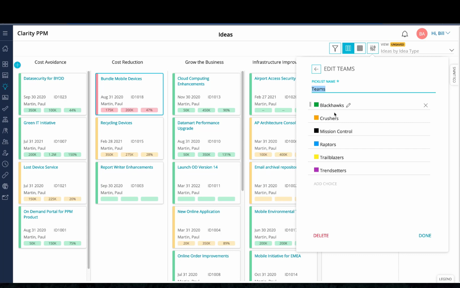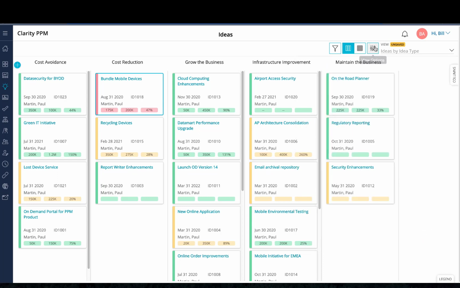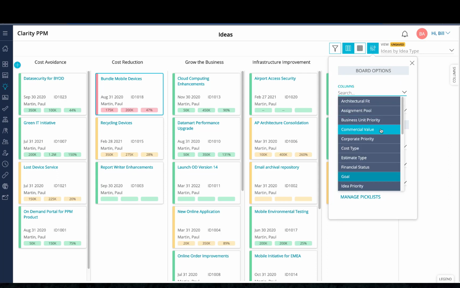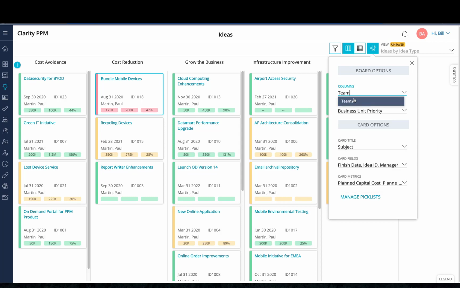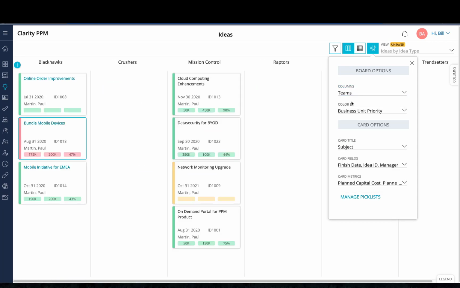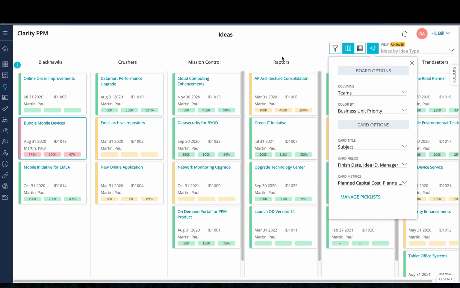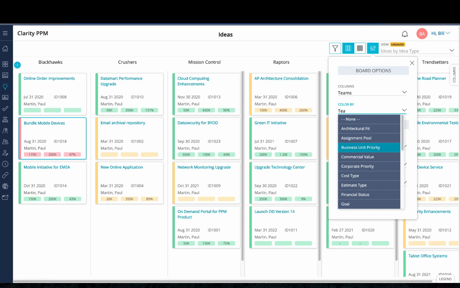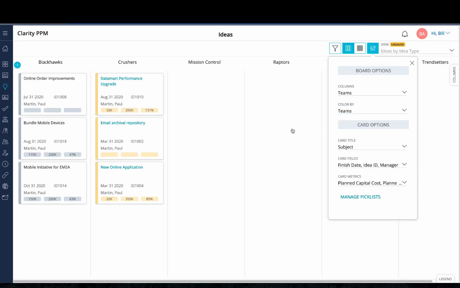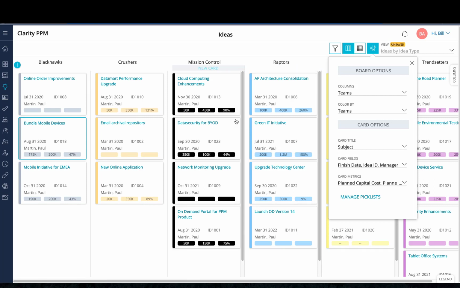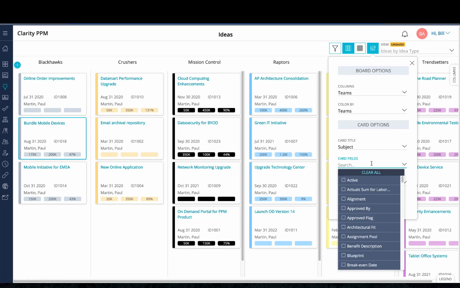If I go into here, I created one already called Teams. If I click in here and edit, I can not only add new choices, but also control the color for each of these particular items that I created. If I click done, I can go back here and choose, say for columns, Teams. So if I go in here, choose Teams, then without having to go to the administrator, I can create a field and utilize it within my board. I can also use it as a color by as well. So I choose it, and all the appropriate colors for each of the different teams display for each of the different card titles.